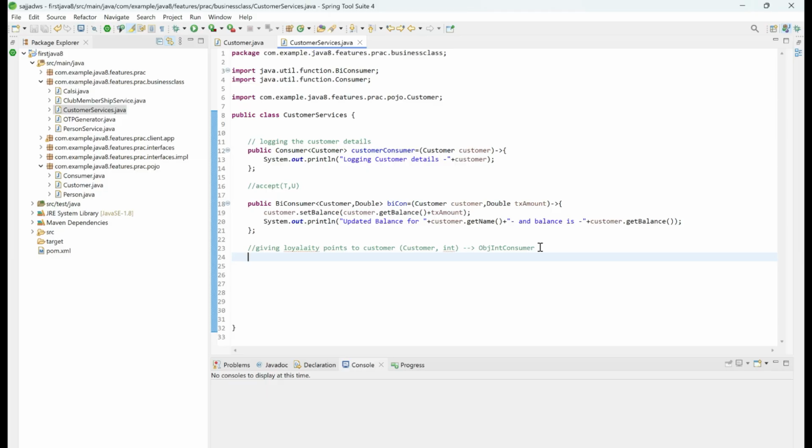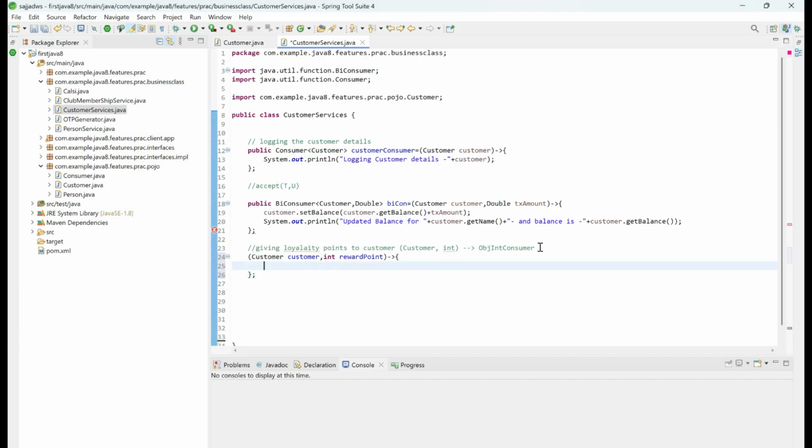The ObjIntConsumer will again have the same accept method, which will take two parameters. One is the customer, and the other one is the reward points, the primitive value. So here in our case it is the reward points. Open the braces, semicolon, and now you'll be providing the implementation over here.